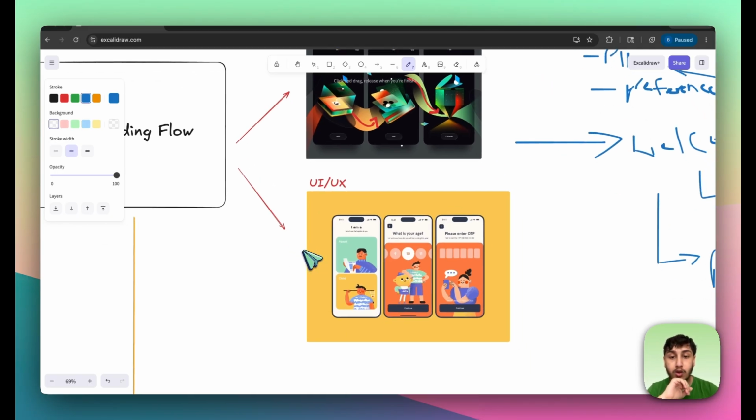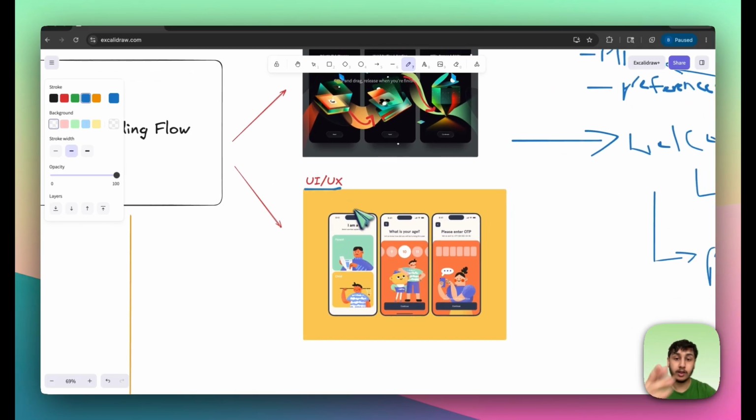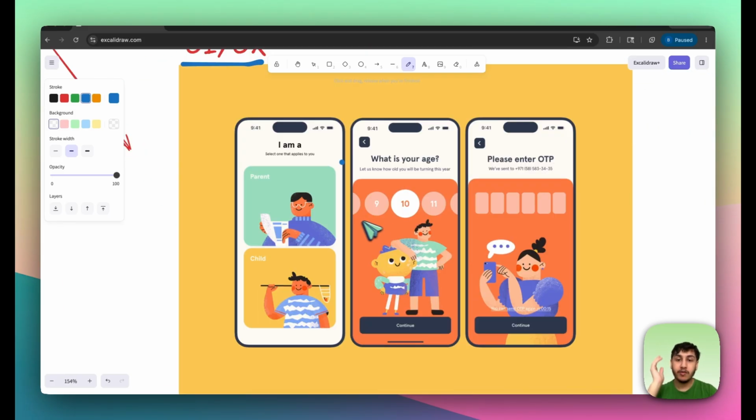Next, your UI UX, such an important aspect. Take a look at this app right here. Do you notice the amount of visuals and the striking colors and the nice UI UX they have to really keep the user hooked?